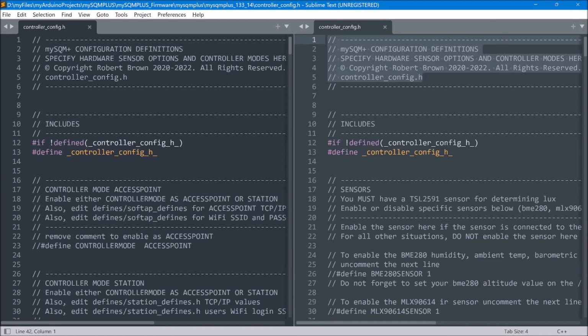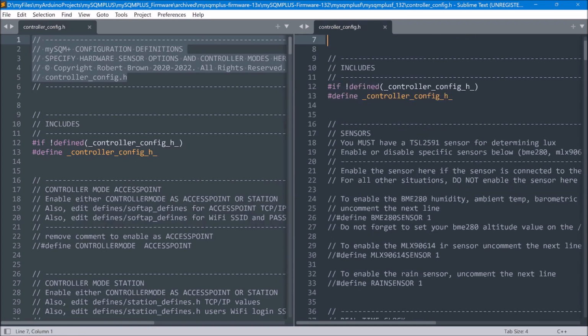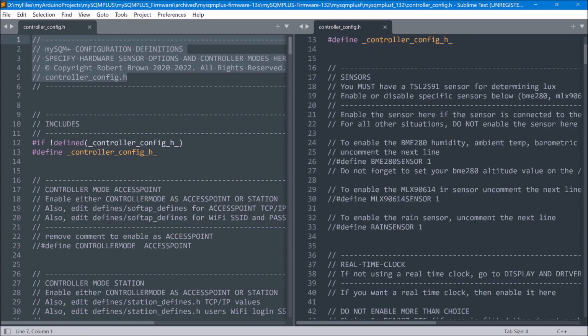Right, so I'm talking about the next release of mySQM Plus, which is version 133. I've got the controller config file on the left here, and on the right screen I've got the existing version, which is 132, and I'll just go through some of the changes.